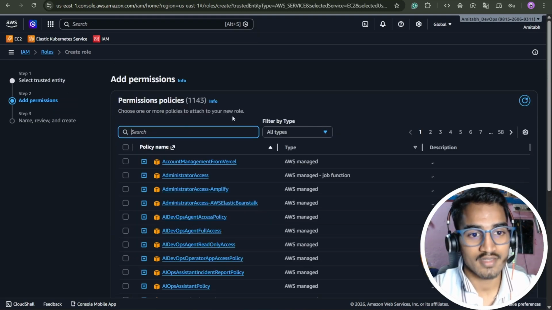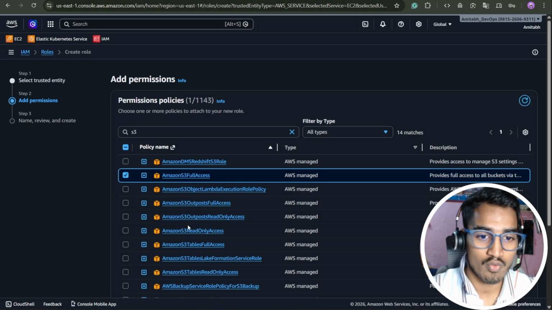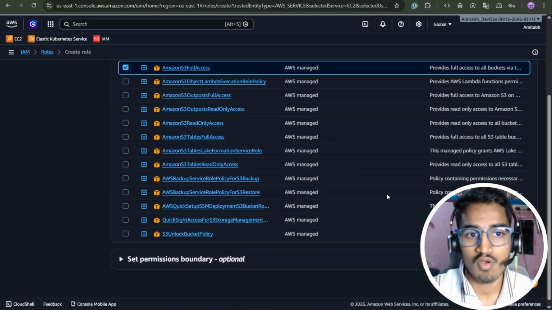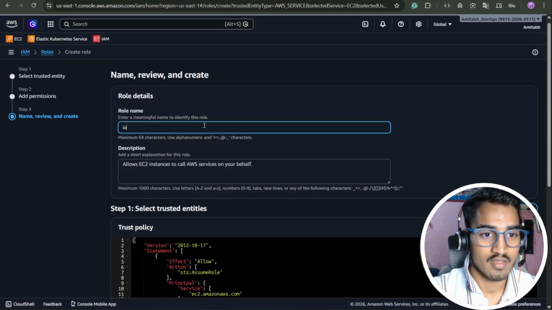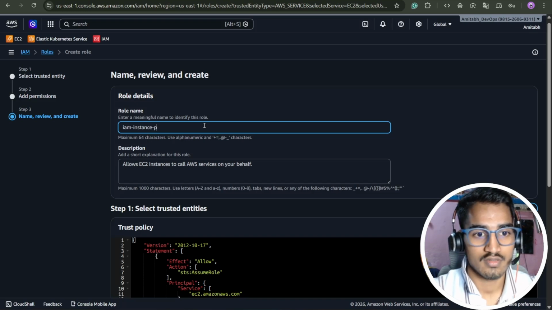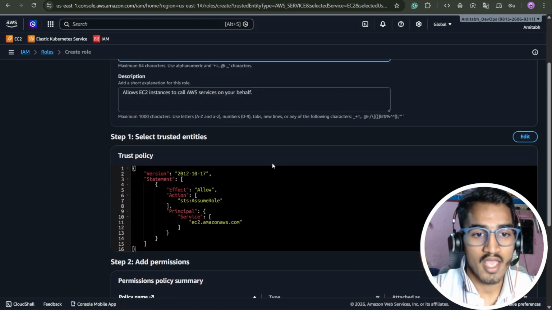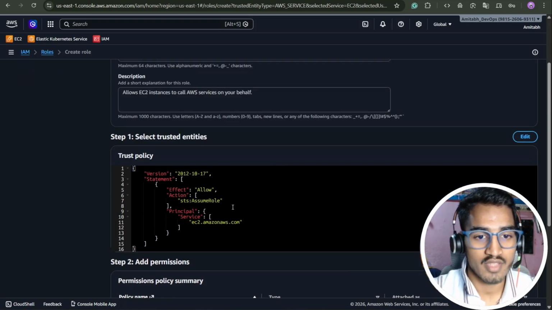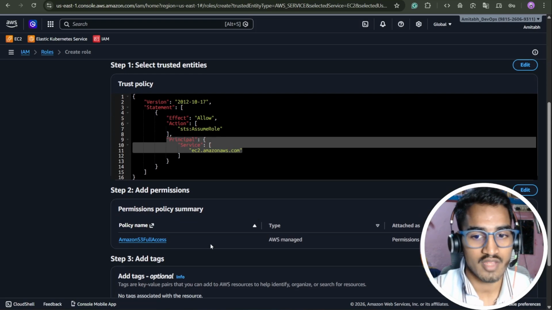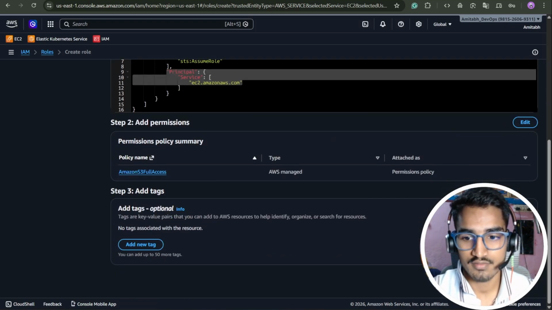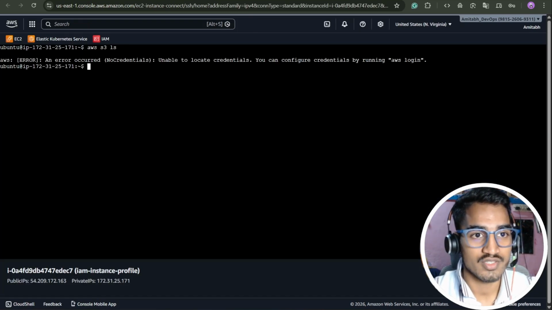And here we have to attach an S3 policy. We will choose S3 full access, and if you want to provide read only, you can select read only also. If you want full access, you can select any permission and click on Next. The role name will be IAM instance profile S3. In the trusted entities, we have the EC2 service, so this role is assumed by the EC2 instance, not by anything else. The policy we have provided is S3 full access. Click on Create role. Once the role is created, we will go to the EC2 instance we created.